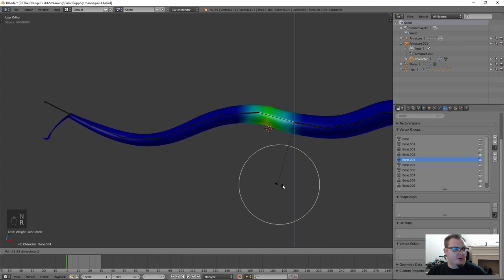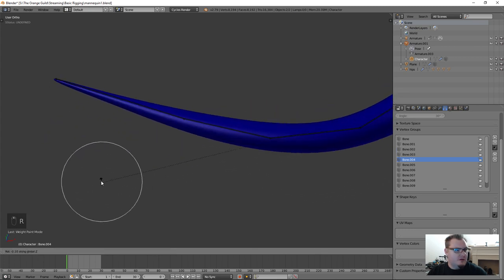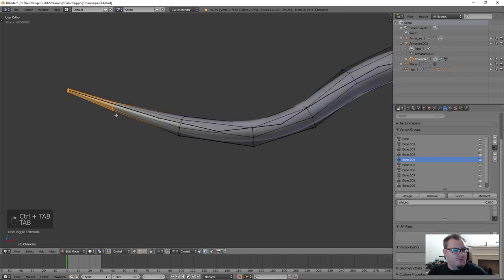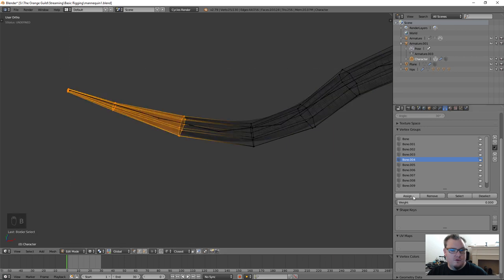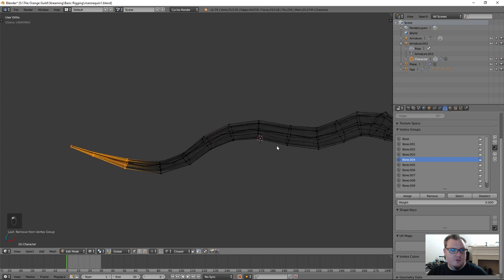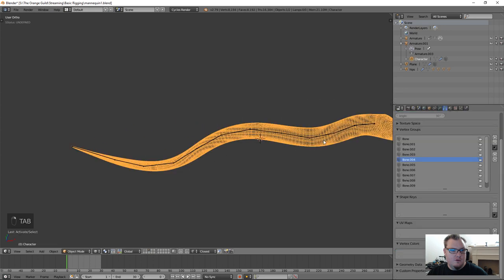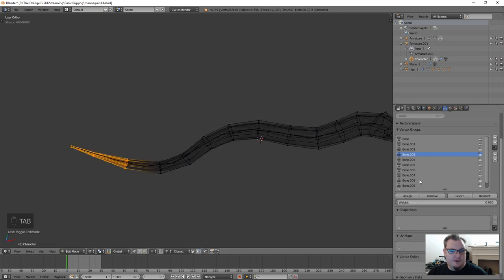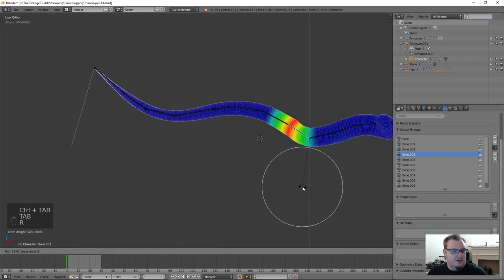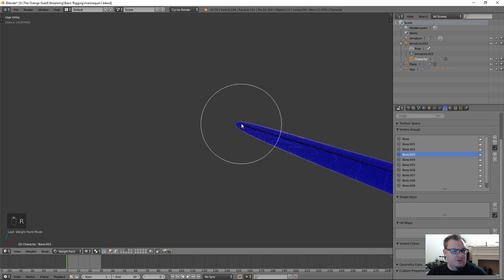And let's see what's going on. Okay, so bone three, we got the influence there. So we don't want that. So let's assign zero for that. Now you can see that it's gone. Except for one little section down here.